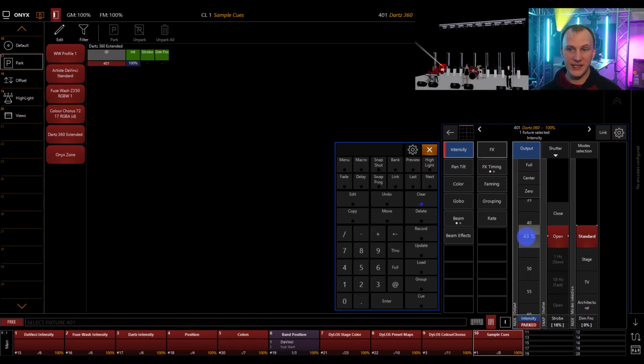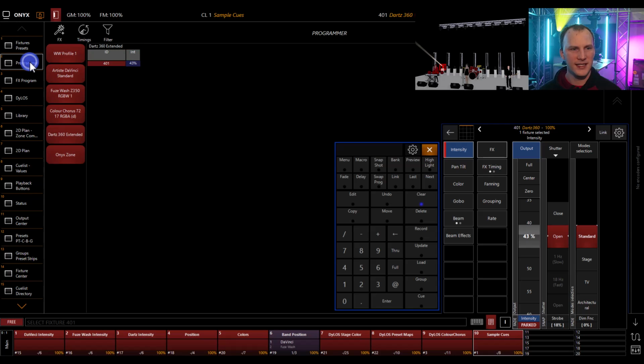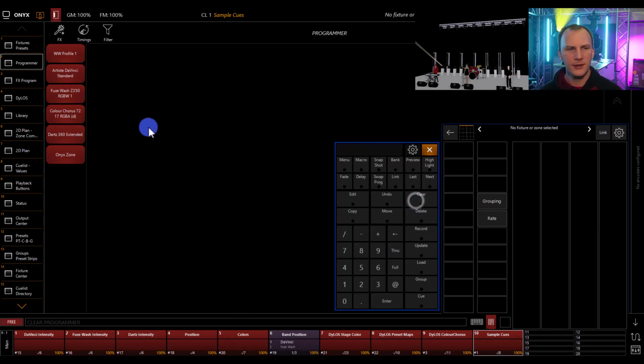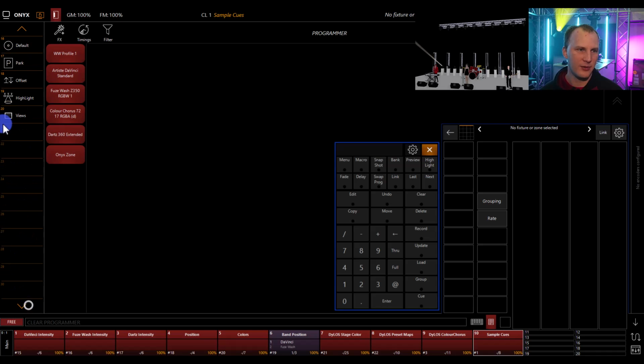Now, that being said, it's still in the programmer. Okay, and so this is key about park. If you've used other consoles, you're probably familiar with this. It's in the programmer. I can record this light at 43% somewhere. Okay, so just to show you, it's in there, right? I can record that into cues. It's just not going to actually take effect or output to the stage until I unpark it. Okay, so that is something to be aware of as well.